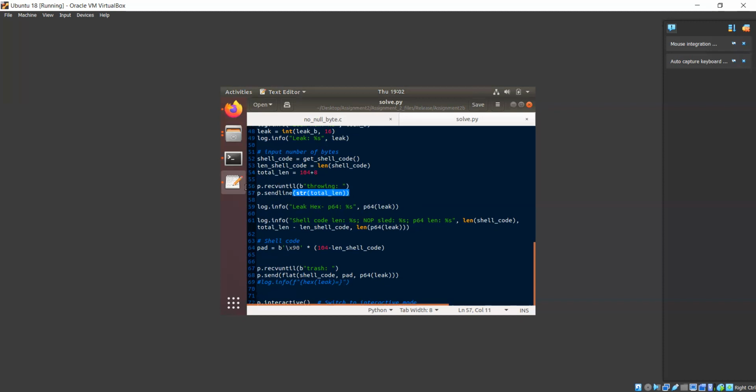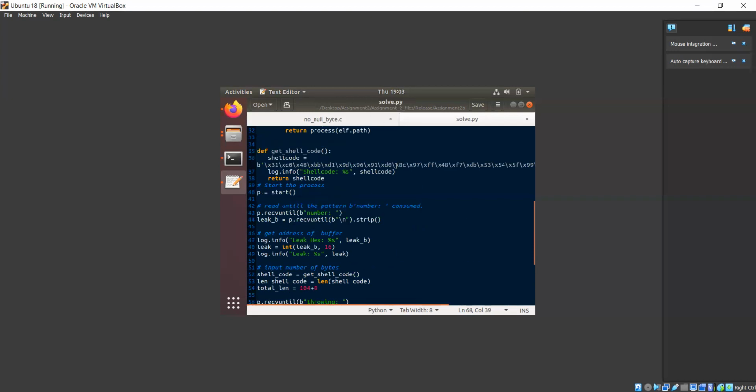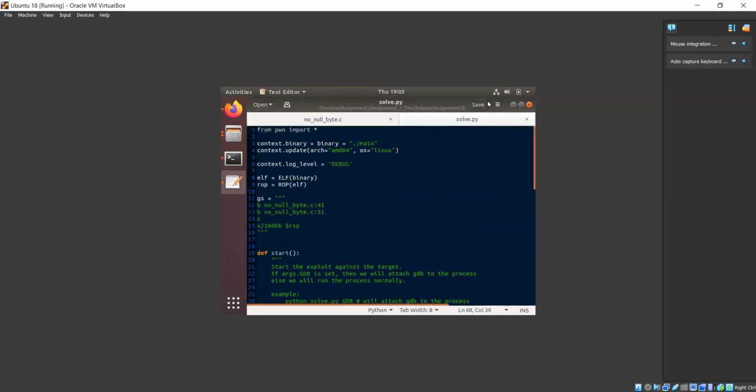Once we send the total length, the program asks us for the actual data. So we send the shell code and the no-op padding, 104 minus the length of the shell code bytes of no-op padding, and then p64 of the address of the leak. p64 basically packages the address of the leak into 64-bit format. So that's it regarding the functionality of sol.py.